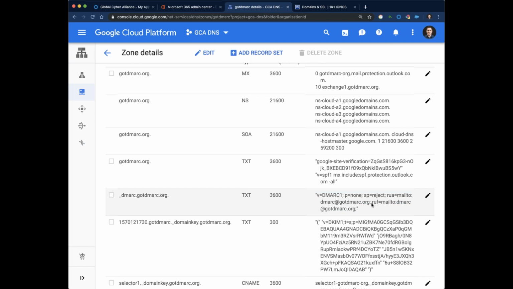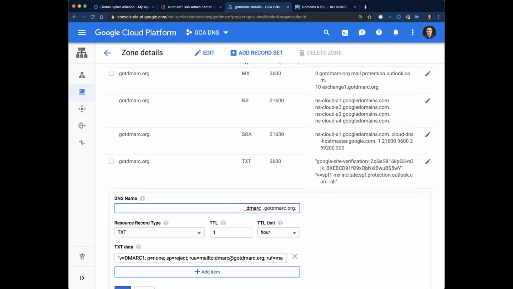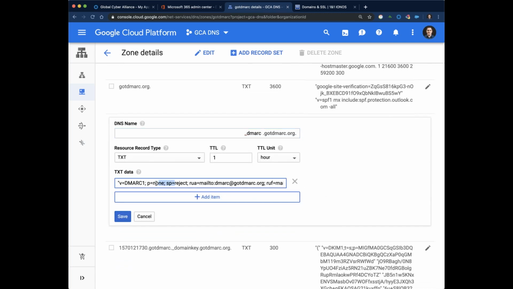Now, if I need to make a change to it, I just come back in here, click on the pencil, and then make the changes that I need to make. Right? So now I want to make this equal to reject. So I just remove the sp=. I could leave the sp= in there if I wanted to. That's perfectly fine. But remember, the SP tag automatically takes on what the P tag is. So it's not necessary to put it in.